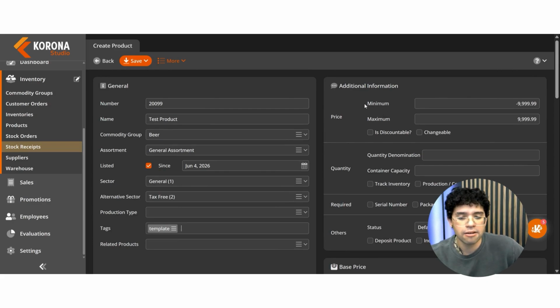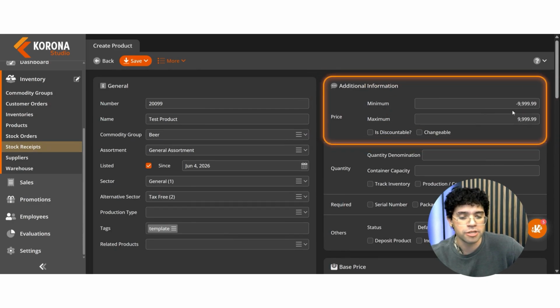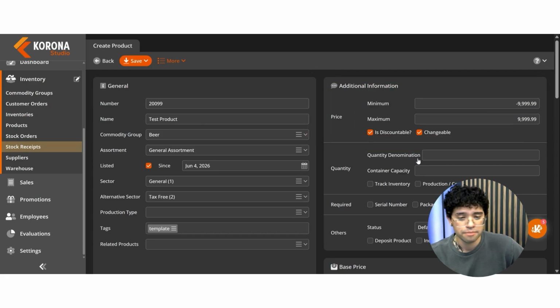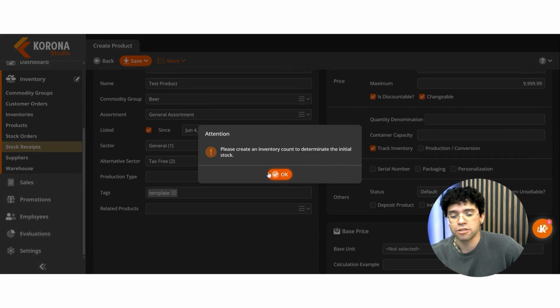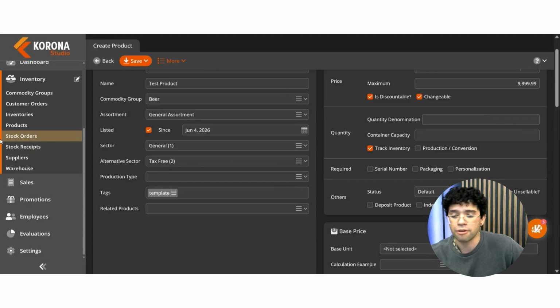On the right-hand side here, it shows you some additional information. Price, the minimum and maximum of how much you can change the price to. Is this product discountable or changeable? The check marks are right here for you. Usually we have these on, just in case you wanted to ever change the product there. We as well have the quantity denomination, container capacity. This is specifically for inventory purposes, whether you want to track inventory as well as product conversion. You want to make sure this is on here if this is a product that you're using with our inventory system.